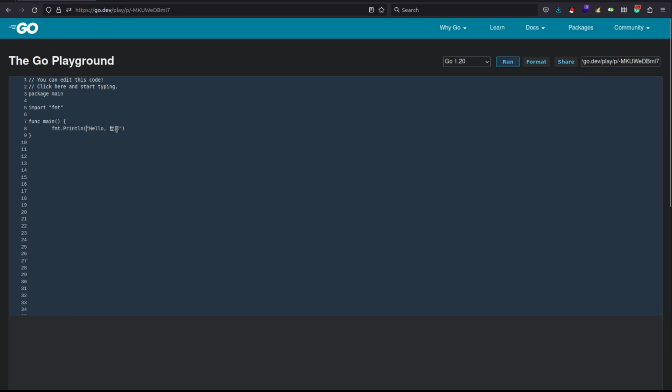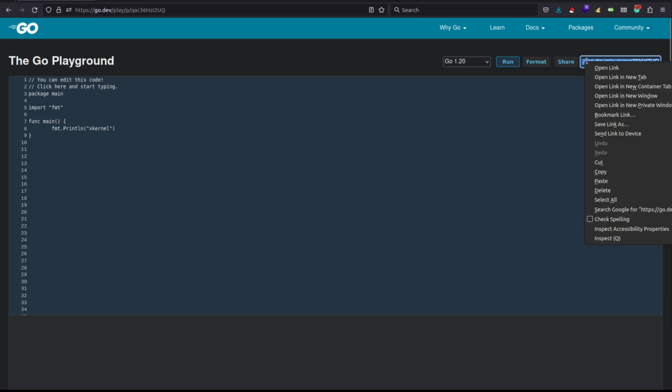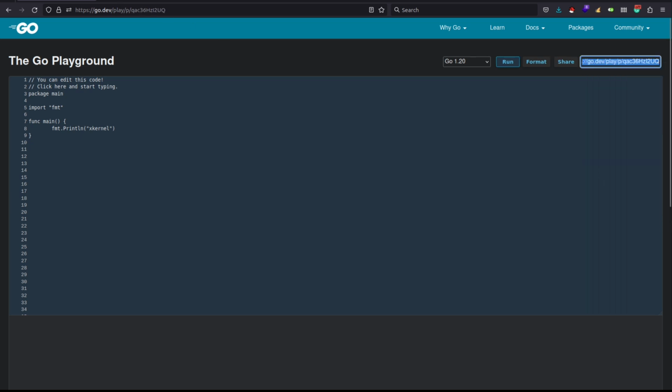Let's say I just add some name here, and I'm going to share this. All right, so once I copy this and run it here, you can see that I shared my code to someone on the playground.